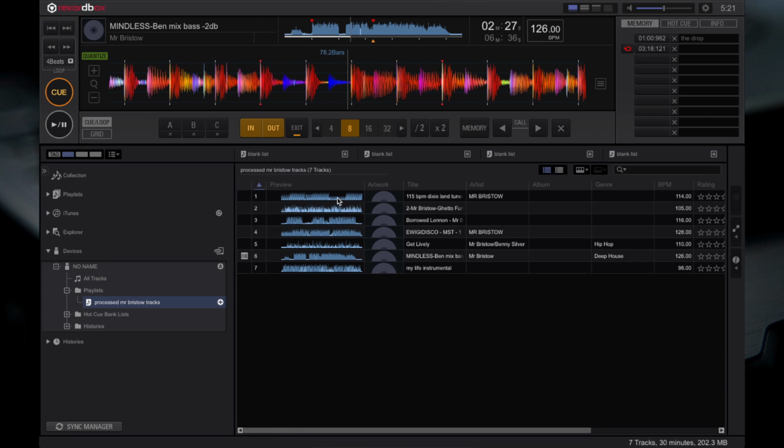So hopefully that's been helpful. Just make sure you check your grids, and it does have a lot of advantages, as I said, about quantizing your loops and having the grid information, and also the waveform display which shows up on the larger CDJ screens.